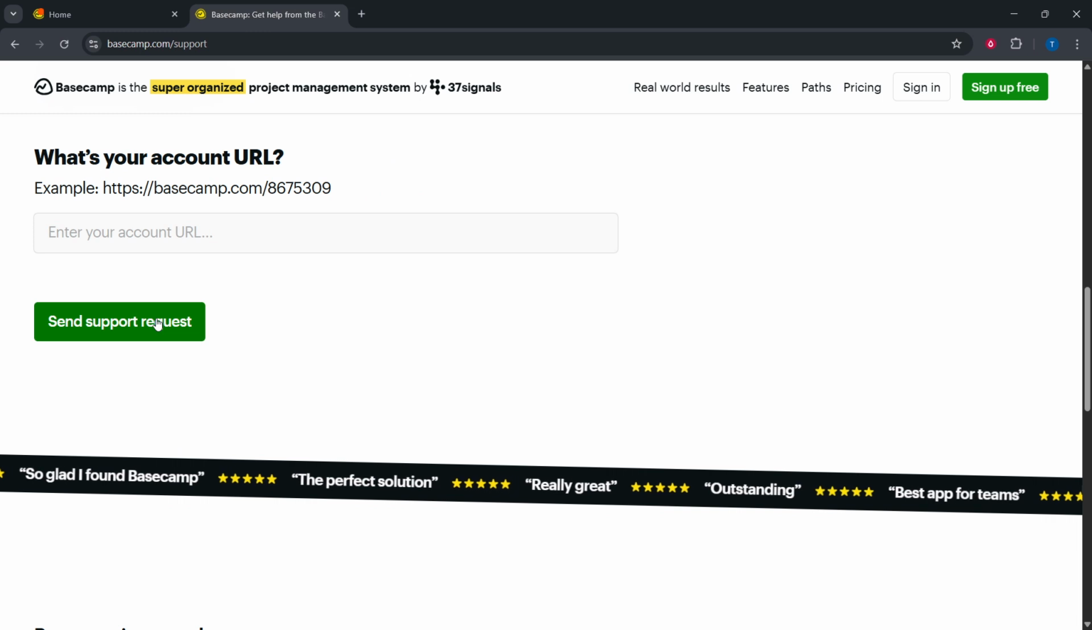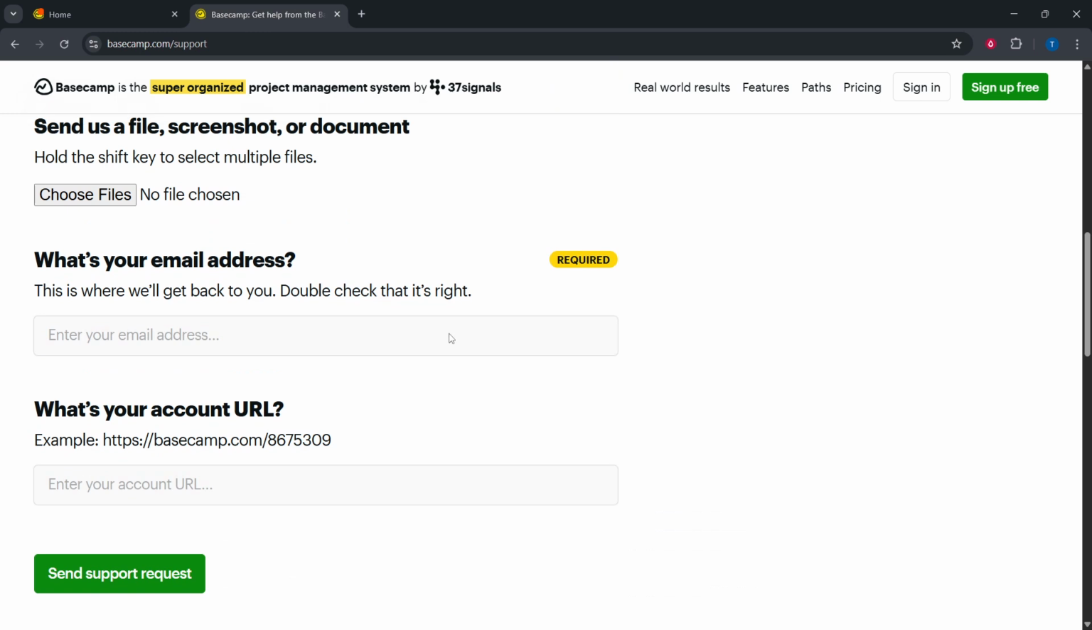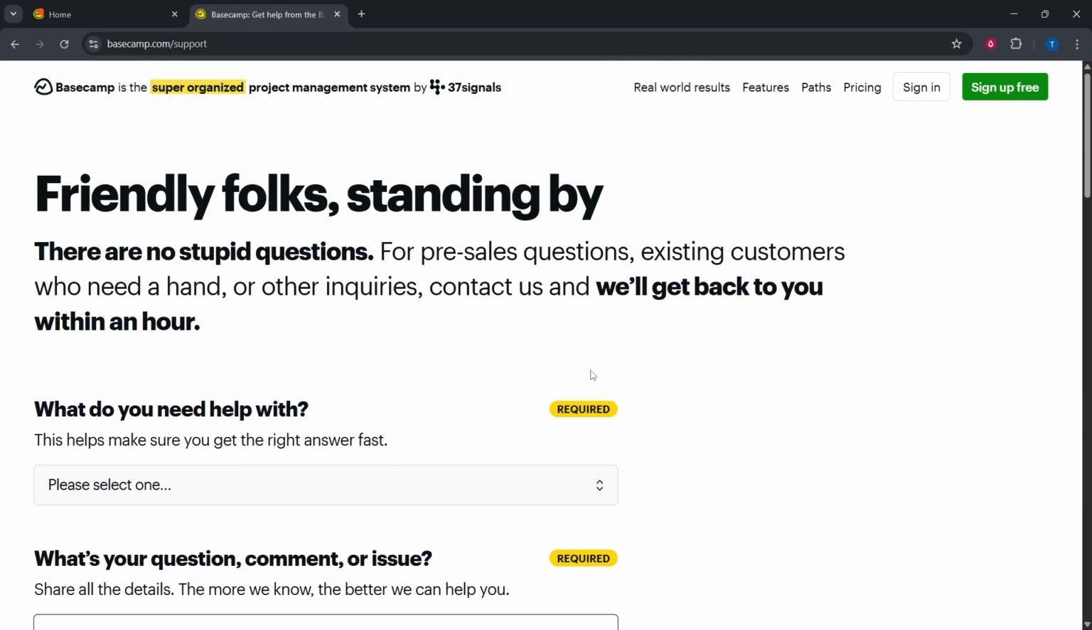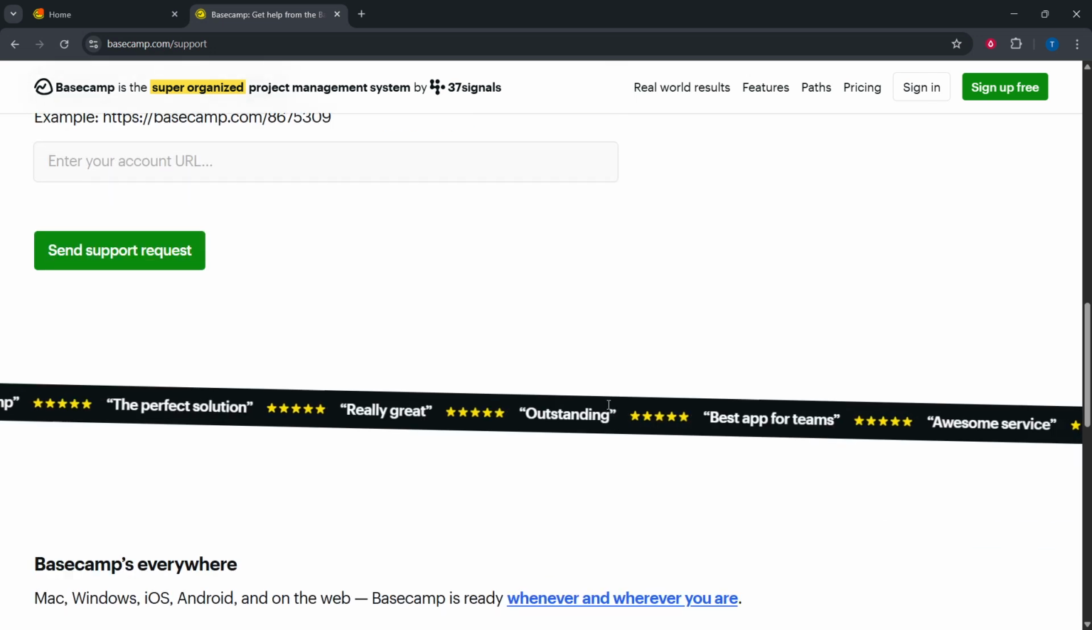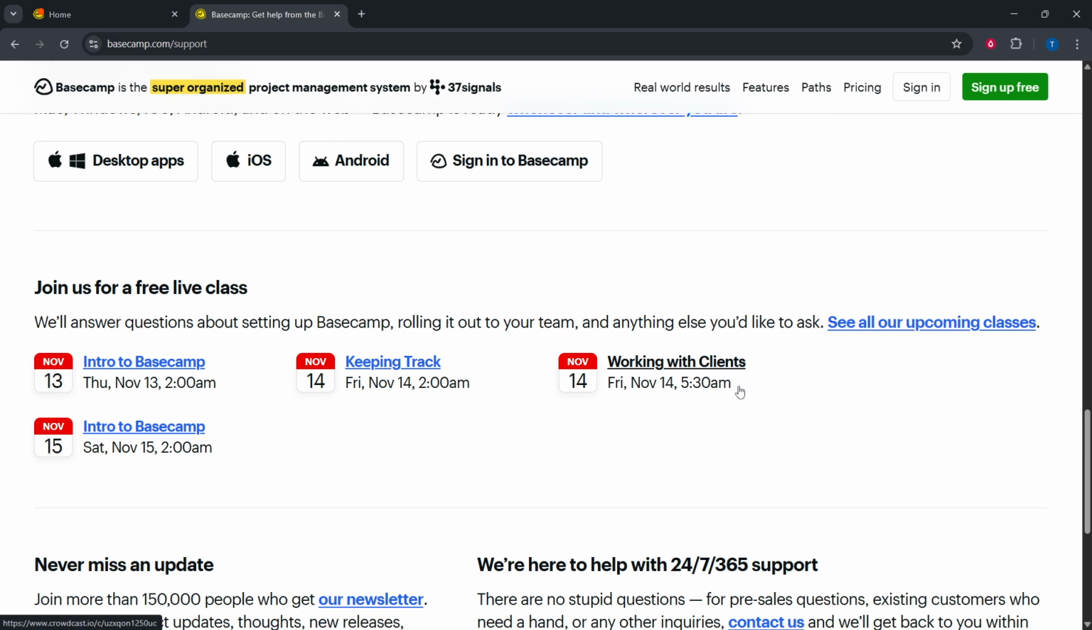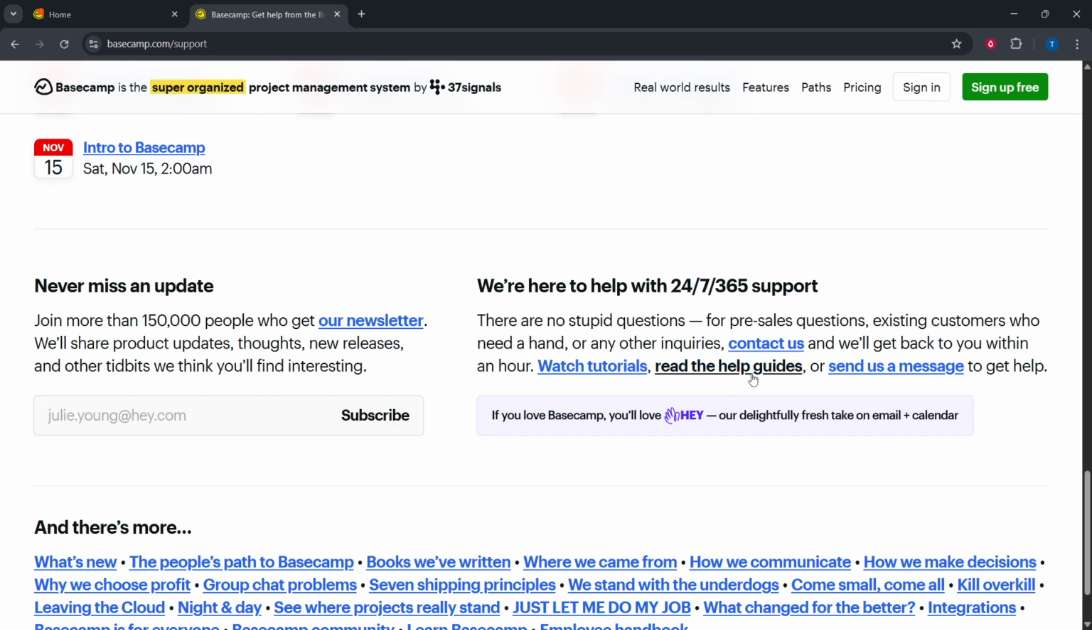And there you have it, a straightforward way to have your questions answered by Basecamp's support team. Whether you choose to contact them through the app or via their support webpage, it's all about finding the help you need swiftly and efficiently. As you continue your journey with Basecamp, remember that this support is always a click away, ready to help you tackle any challenge or query that comes your way.